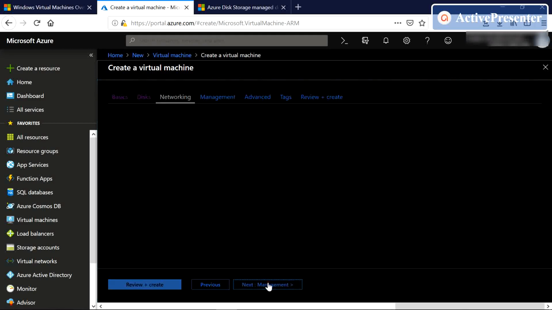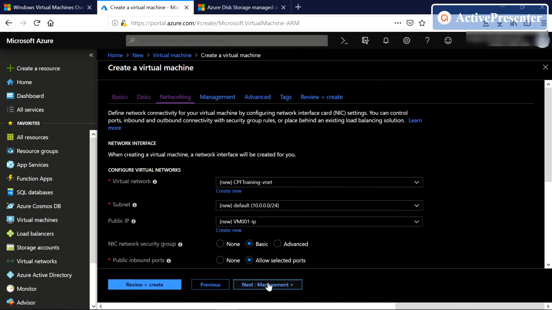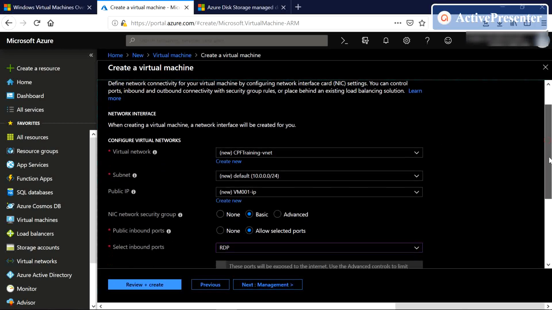And next is the networking part. I don't have any virtual network created, so ideally you should be creating one. You can go to the option virtual network, or you can go and create a resource and then search for virtual network and then go ahead and click create one. Okay. So I'll keep it as default, whatever has come through here.